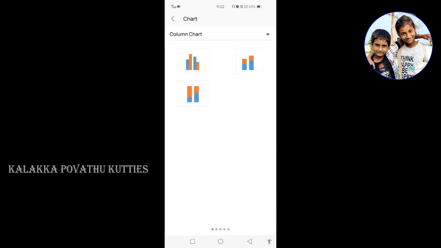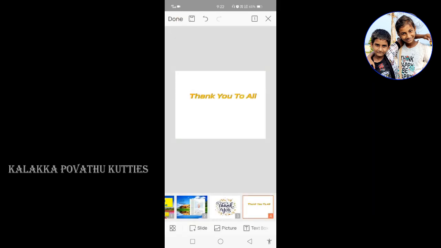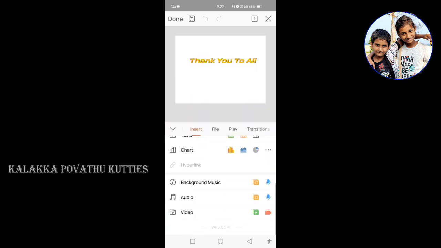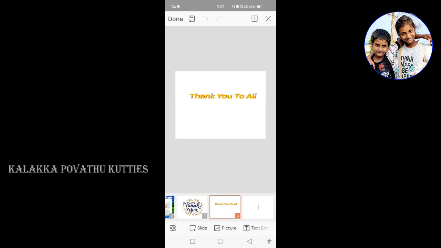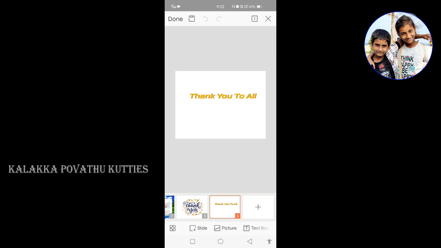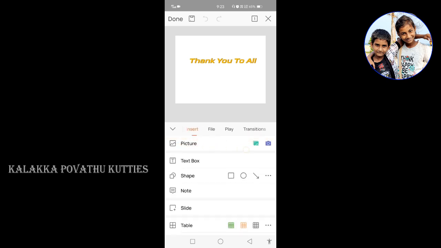We also have a chart for us. See here, there is a column chart, area chart. If you don't want it, we can just give none. You can also give audio. There is select audio, choose music track or select track. I am not going to give audio if I don't want it. Background music, video, all which we want, we can give in this software.